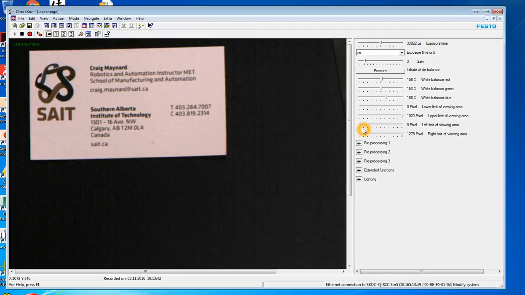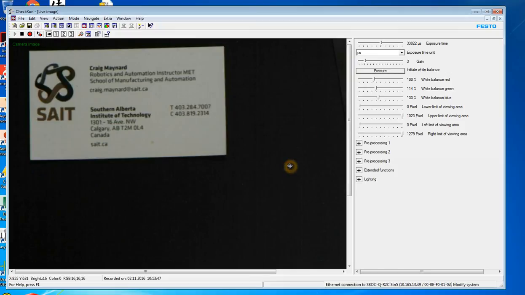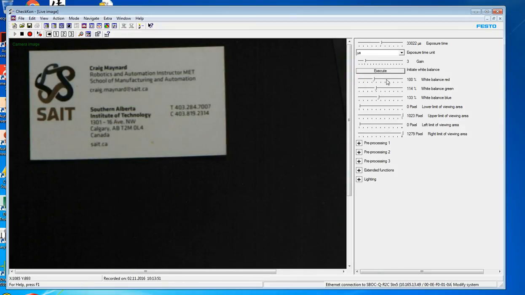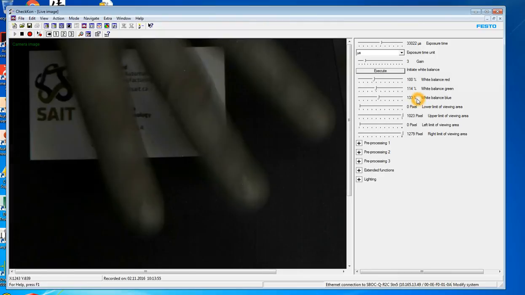We can also set up the white balance on the camera. White balance is usually done when you have a white sheet of paper on here. Click white balance, it sets up the red, green, and blue levels of your white balance to get you the best possible white.